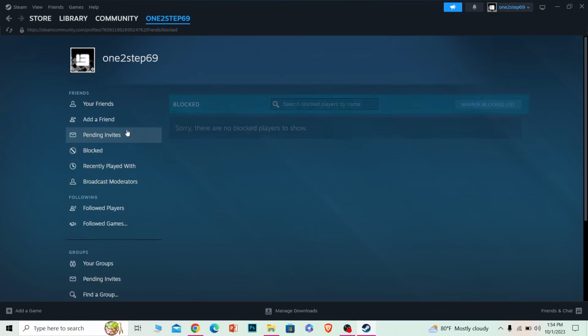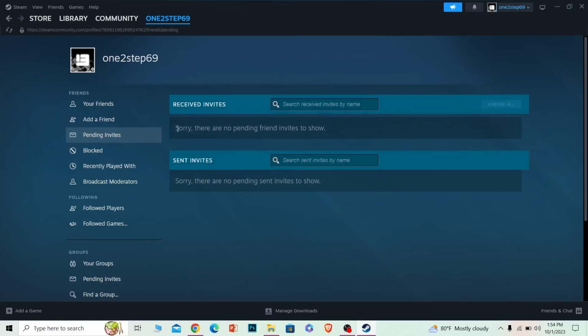Go on where it says pending invite. If your friend has already sent you a friend request, then it's going to be over here. So try to check if there is any friend request sent by your friend and try to accept it. Because if you have a pending invite already, then you cannot send an invitation again. So do that and it should work.